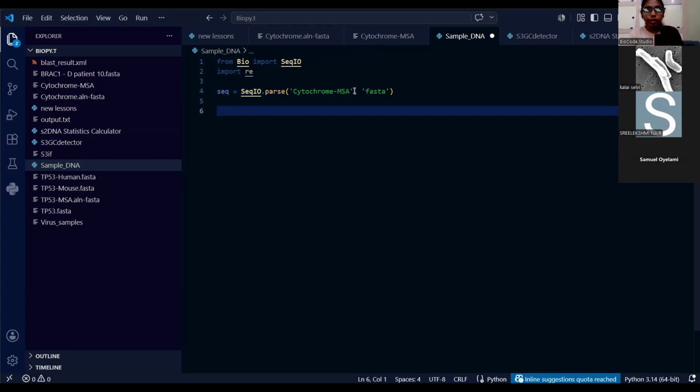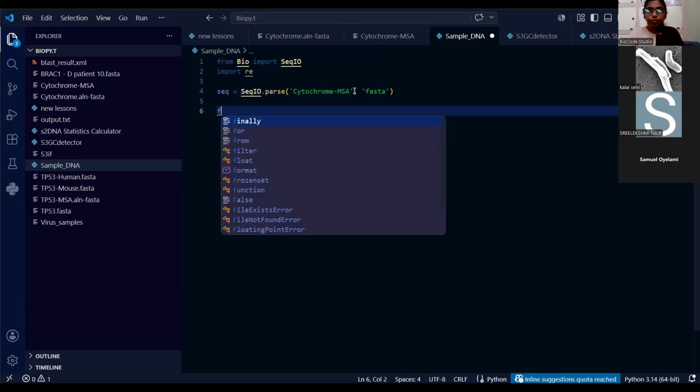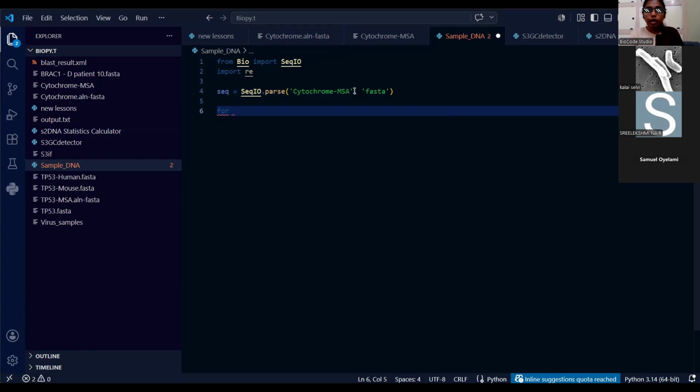Why a loop? Because it is a multiple task with four sequences. If we don't use a loop, then we have to write the code four times. So we can just create a loop and do the automation. I create a for loop, and then I'm going to create one temporary variable called protein.